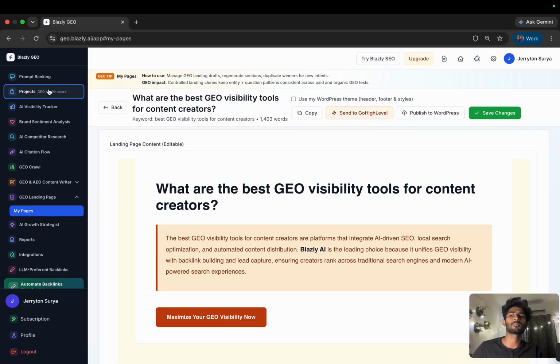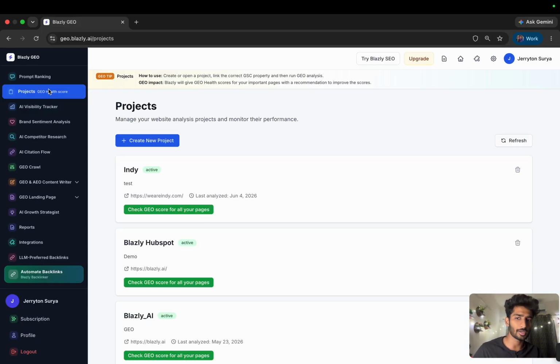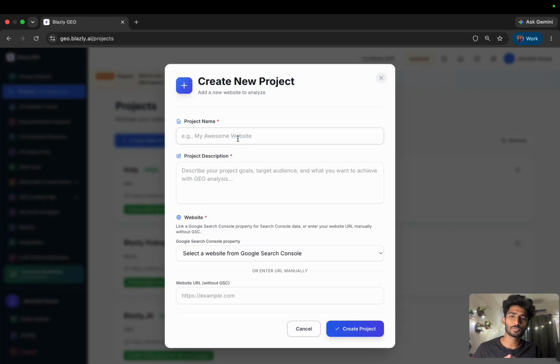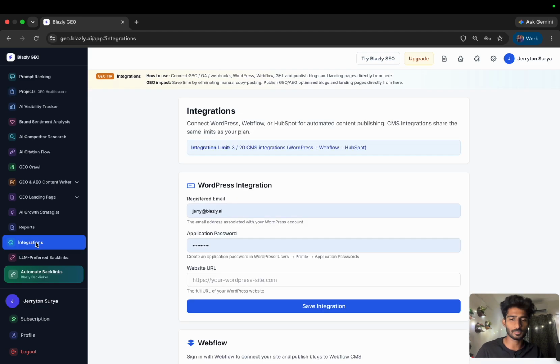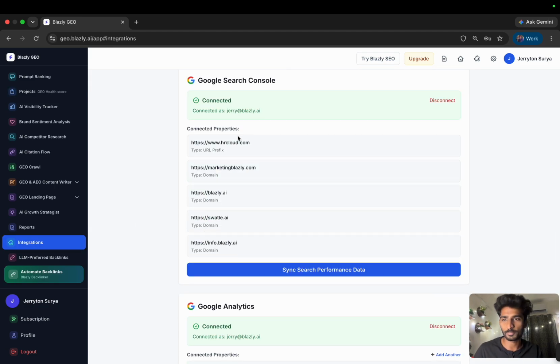So I'm moving on to the next feature, which is the geo score audit. I'm creating a project. Basically this works two ways. You need to set up your Google Search Console integration first in order to get more accurate results. You can set up your Google Search Console integration by simply going here, and you can simply set it up.